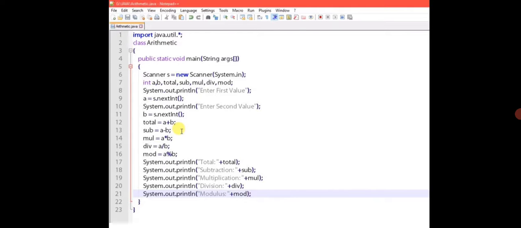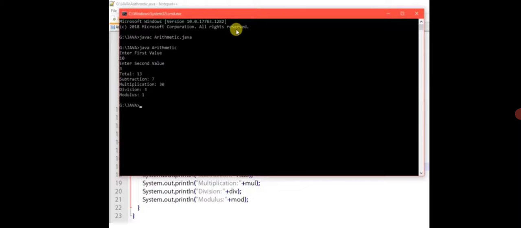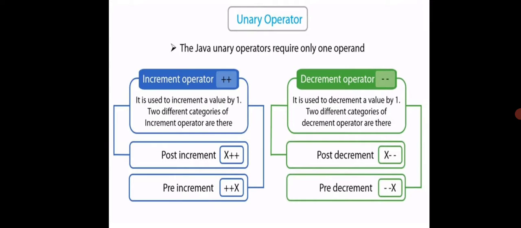Subtraction plus sub. The sub variable will contain the subtraction result, so it will print the subtraction. Then multiplication output will be available in the mul variable, so it is printed as multiplication. It will be printed with the multiplication, then division, then modulus. This is the sample output for the arithmetic operator.